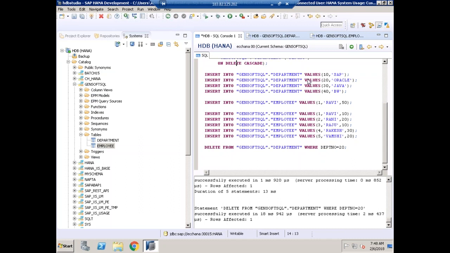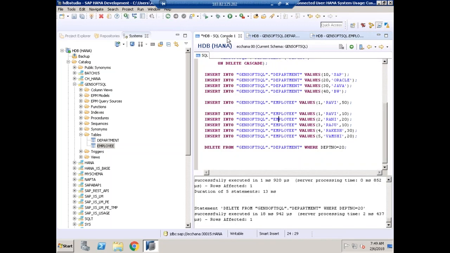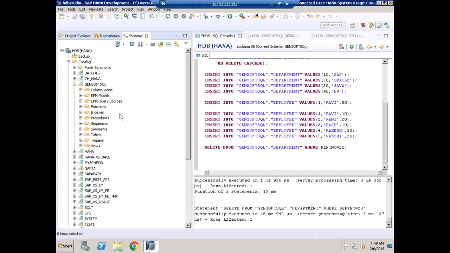Done. Now what I want is to check what constraints are available on my employee table. If you see our employee table, it has one primary key and one foreign key. Try to understand. So I want to check the constraints defined on my table. So what I'll do is, one second.